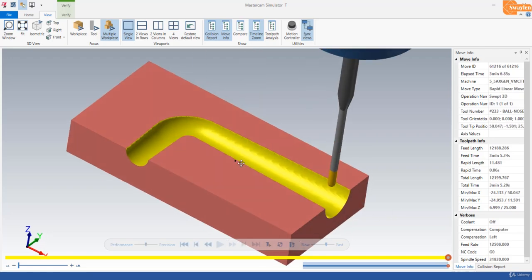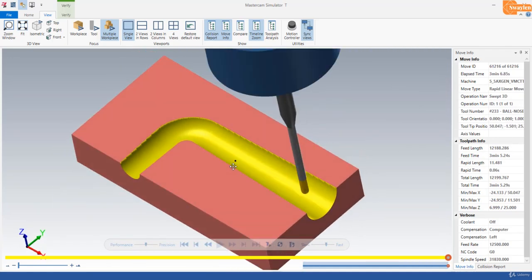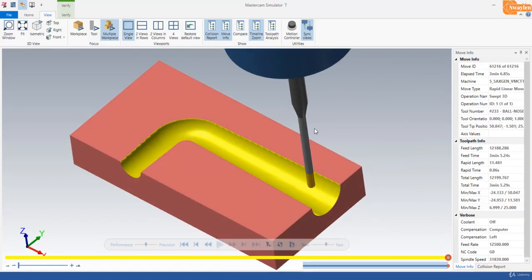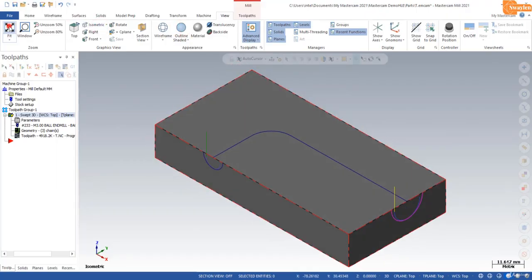So friends, here you will see the smooth path. See. So I will close this view, change this view to isometric and fit. Okay friends, so this is our swept 3D milling operation.